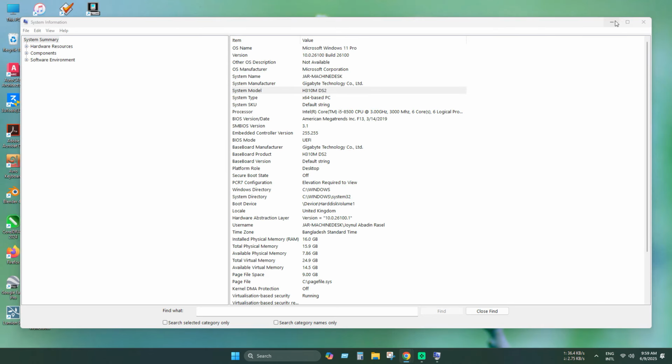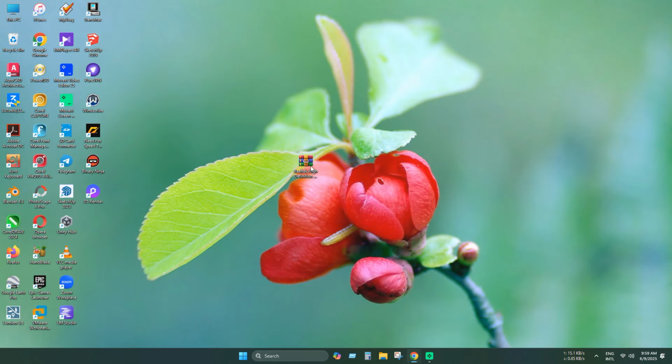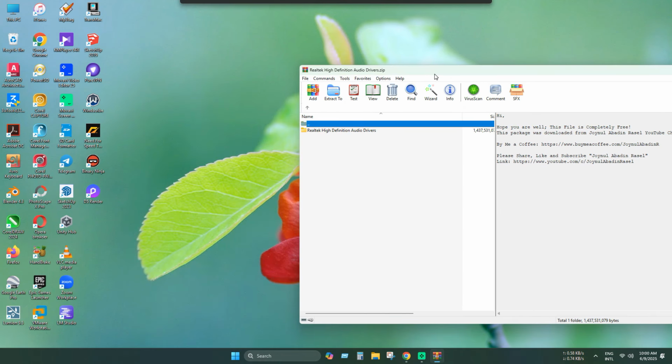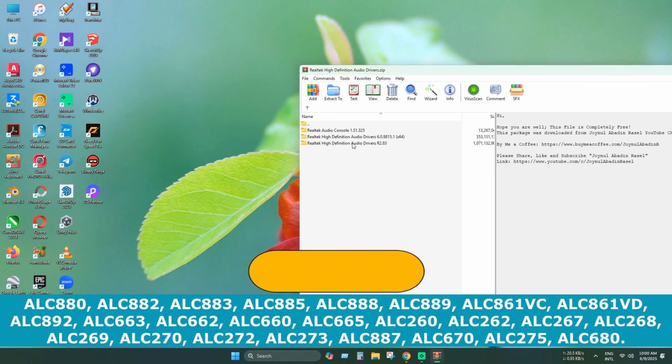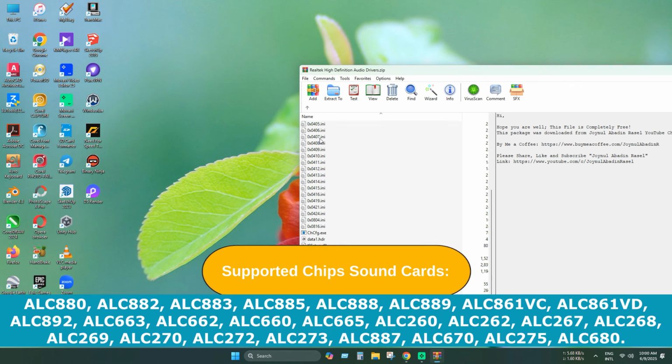Let's see another way to fix sound driver issues by installing universal audio driver. Just download this file from video description. After opening, you will see 3 files for 3 different versions. The R2.83 driver will work for any legacy hardware and chipset, especially if it is a 32-bit device.